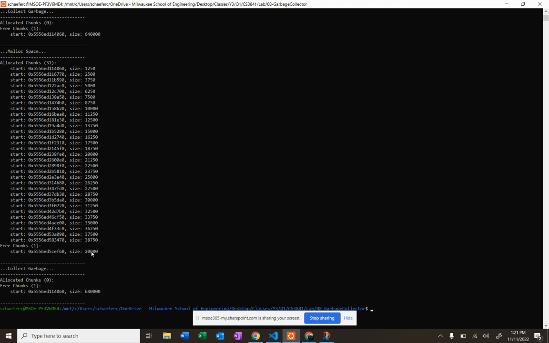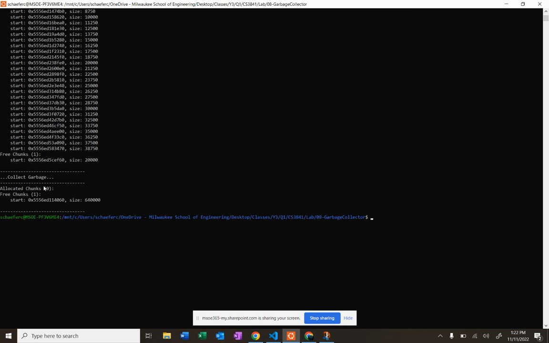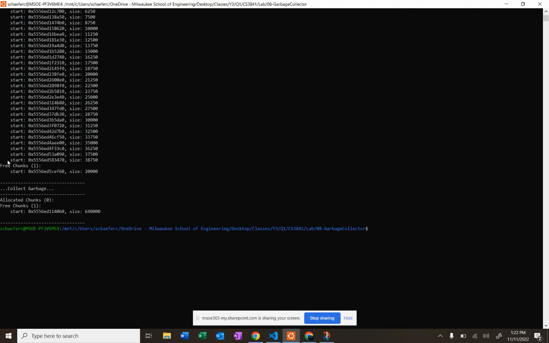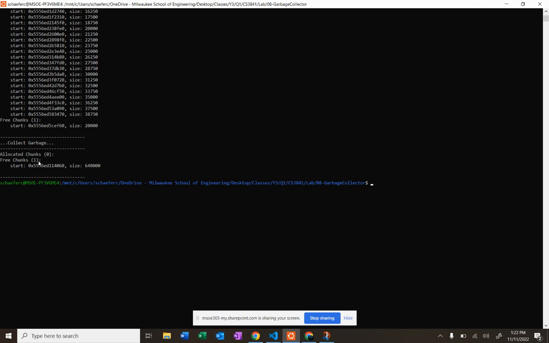So we get up to 20K for the bytes, I believe, or the words. That might be 20K words. So it's going to allocate 31 chunks. It's basically going to put them all into the allocated chunks array. And then we are going to have just the 1 free chunk left, the remaining size in the free chunks. And then we're going to collect garbage. So go back through the stack, find all the pointers, and free them.